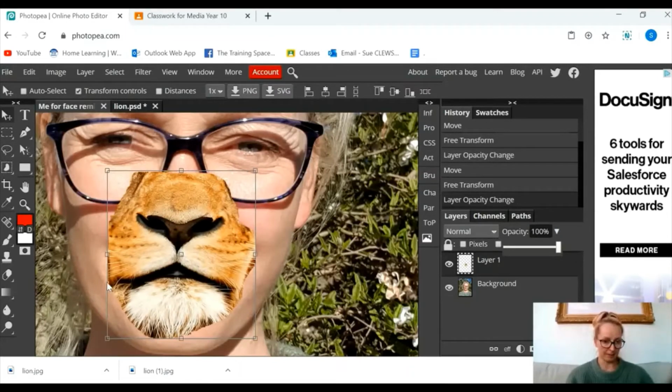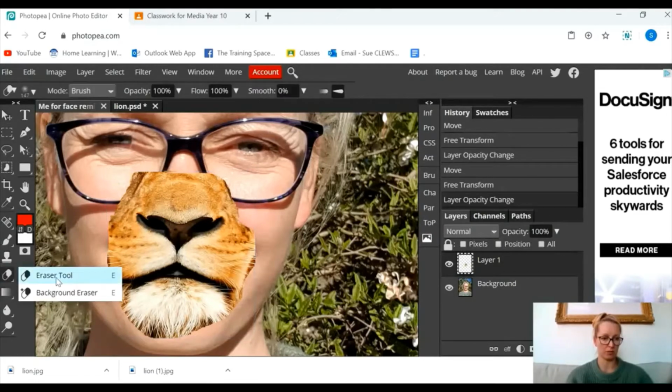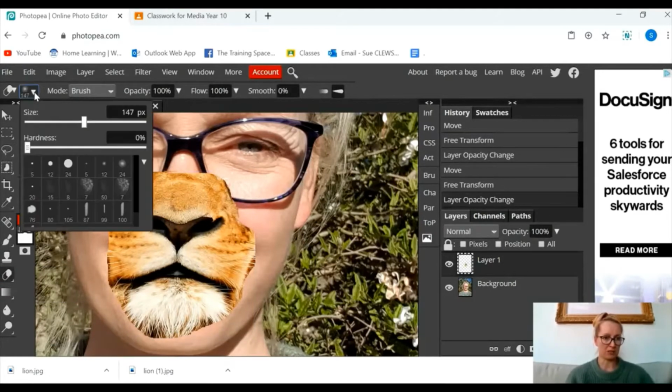But as you can see, it's very crude and it looks like it's just been stuck on. So the biggest thing I need to do to this, to try and blend it in, is I'm going to use the eraser tool. So down this side here, I'm going to use the eraser tool, select it. I'm going to go up to here and I'm going to start tinkering with these options.